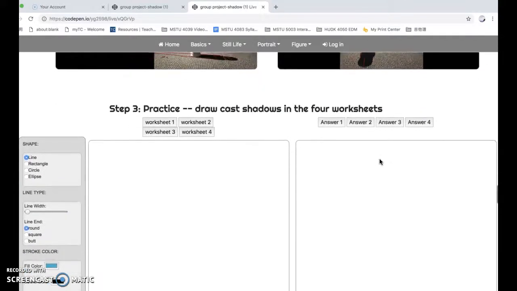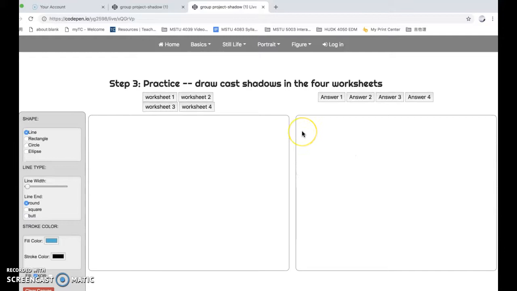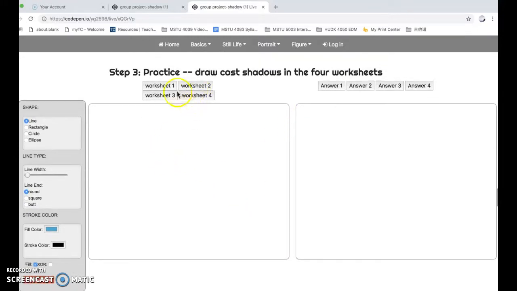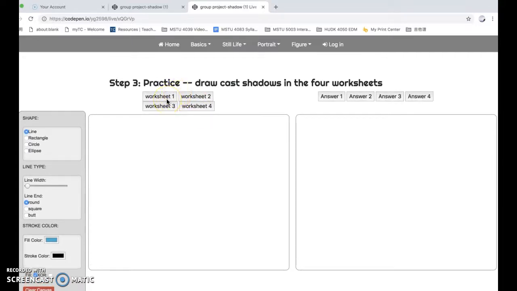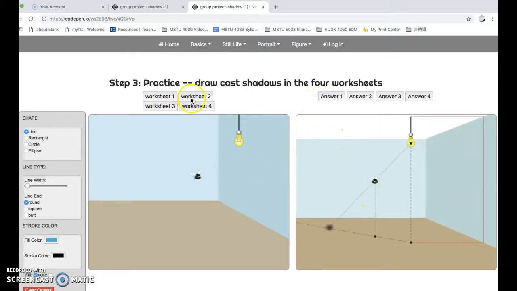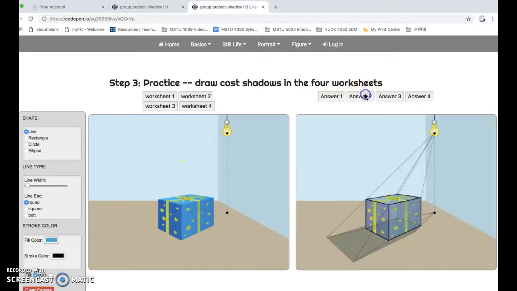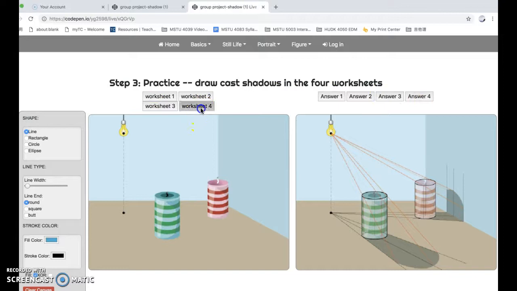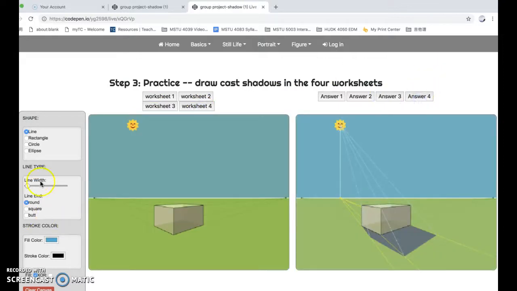And for the third step, it is about the canvas drawing. In this step, there are 4 worksheets for the users to practice, and these 4 worksheets are also 4 levels. The first one is just about a point, the second one is about a cube, and then the third one, and the fourth one. So we can see how these tools work.